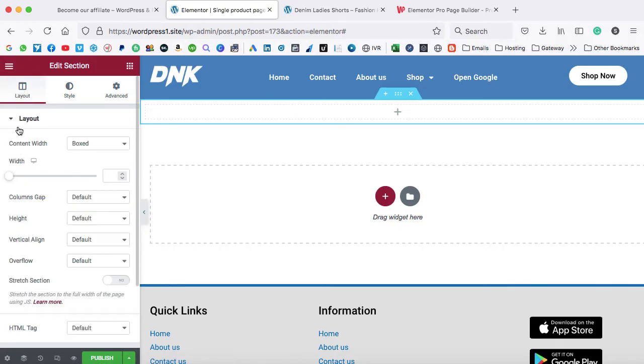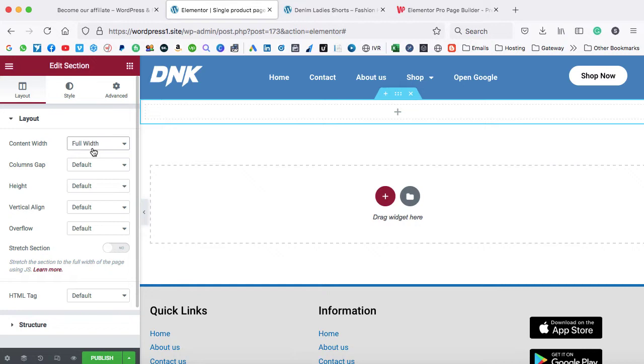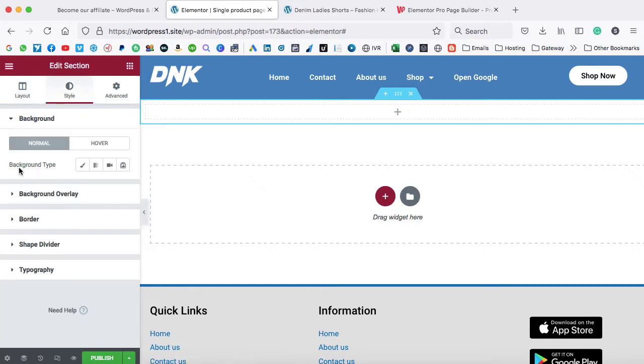Here you can see under the layout tab, content width. Right now it is boxed. Let's make it full width. Okay. Now next step is we just need to jump on to the style tab, and from here under the background, you can see background type. So let's click on this classic.